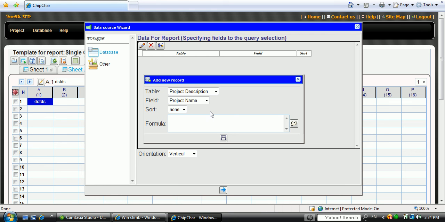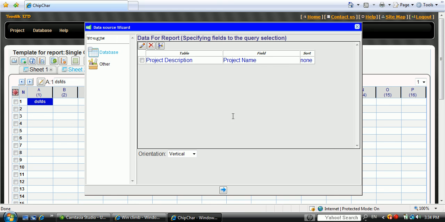Let's say 1, 2, 3. Okay. And let's click save. The orientation, let's just keep it at vertical and hit go to the next step.